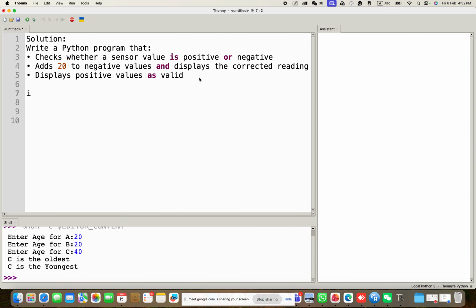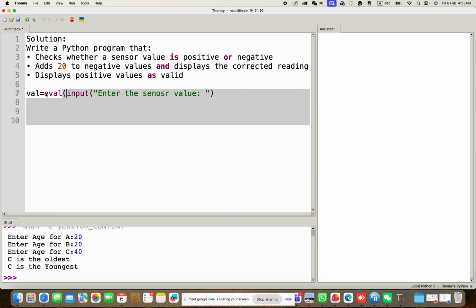First, obviously, we need to take the sensor input, right? So we say val, the sensor value, equal to input, and we say enter the sensor reading. Enter the sensor value, okay? You can call it reading or value, same thing, but it has to be eval. Why? Because the value could be an integer or a float, negative, right? And we need to add 20 to it.